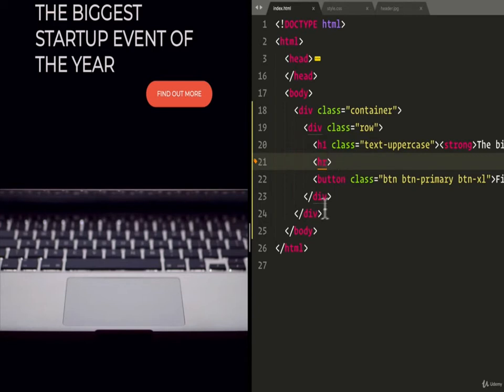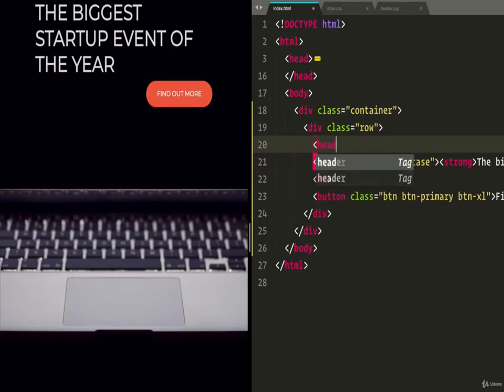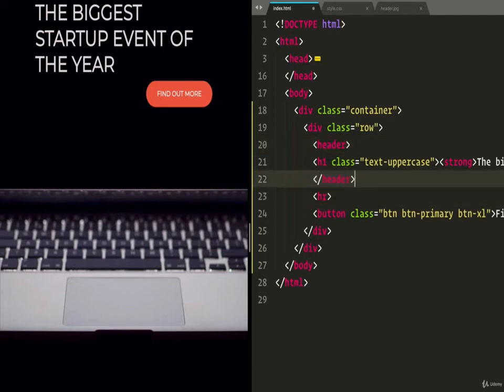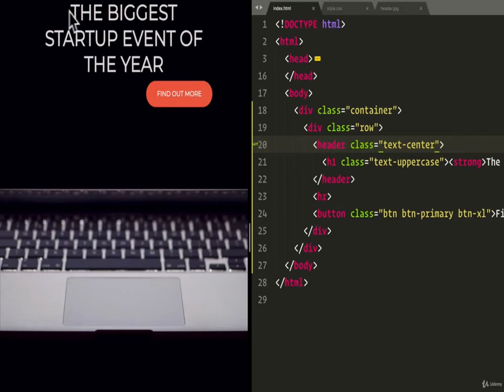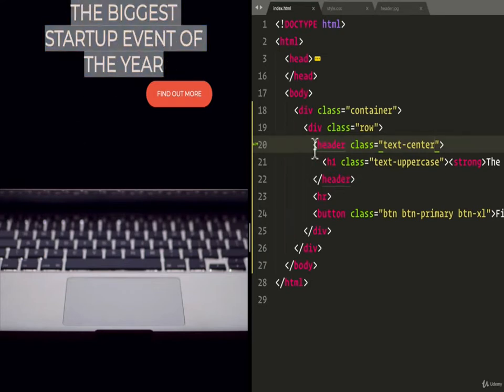Let's divide up these items into different sections. We have the header element that we can use, and this header element will contain the H1 over here. So we have the header. And one thing that we can use with Bootstrap is a class called text-center. And text-center, as you might guess, if I refresh, centers the text. So that's great. That's our header element.